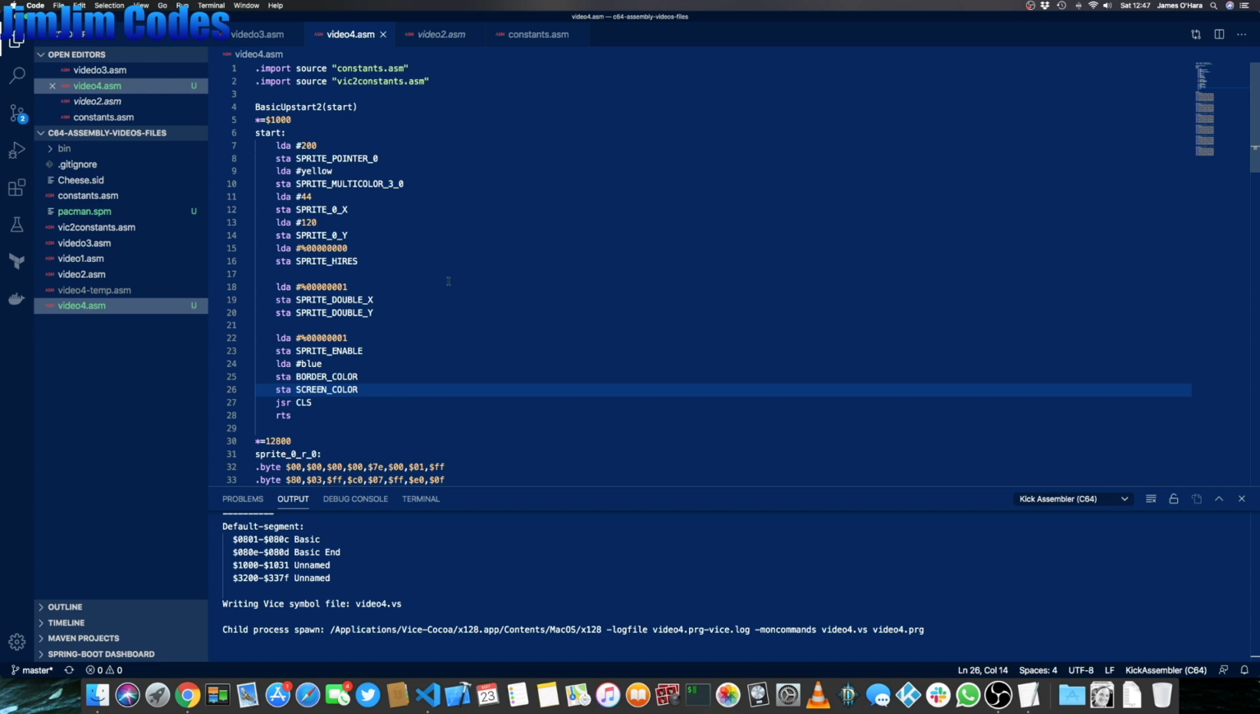The first thing we want to do is have it move in a raster interrupt. So we need to put a raster interrupt into our code. And we're going to do the same as what we did on video 3, where we trigger an interrupt when the raster line hits 0 at the top of the screen. And it will do that on PAL 50 times a second.